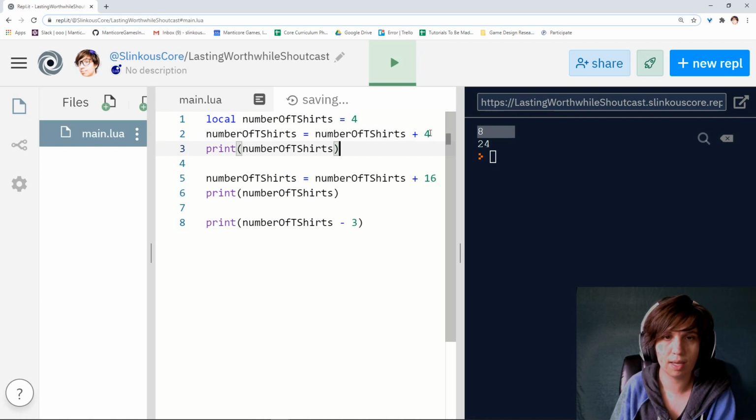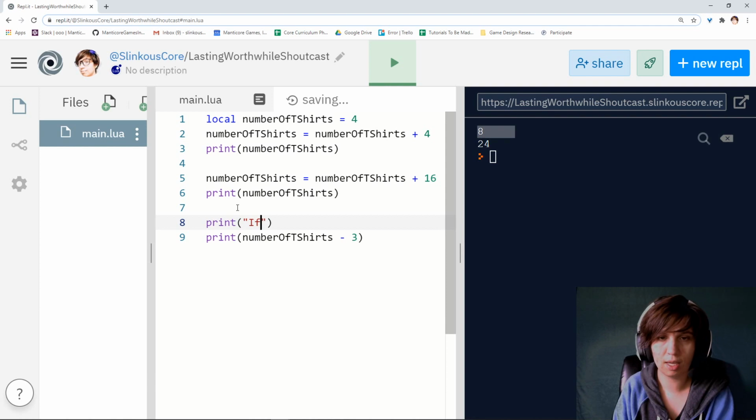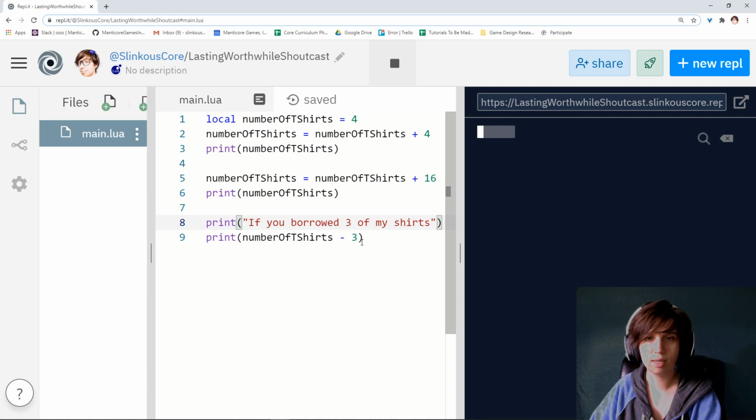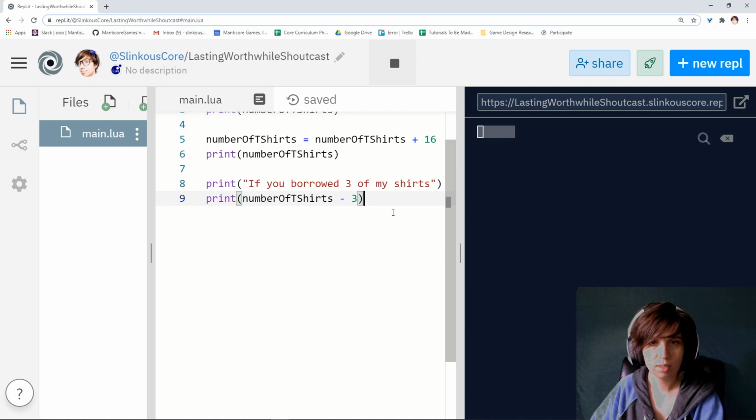Sorry, I was going to explain these variable types first. If you borrowed 3 of my shirts. Okay, so that's going to be a sentence. I'll talk about what is going on there for a second. And what did I do wrong? Oop, I broke it. Is it not like this? All right.